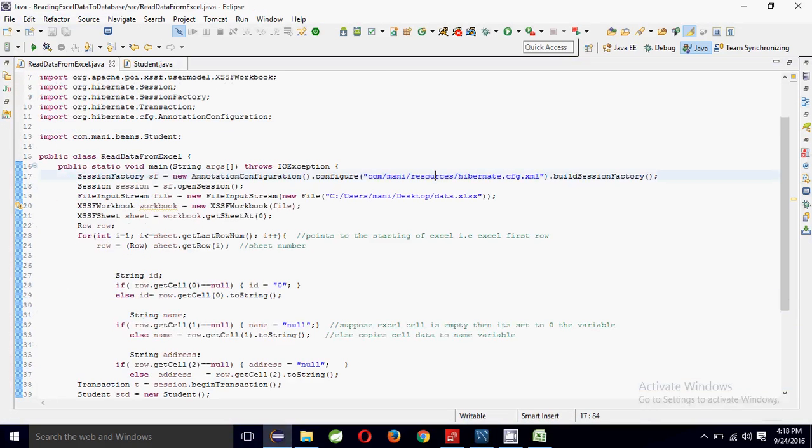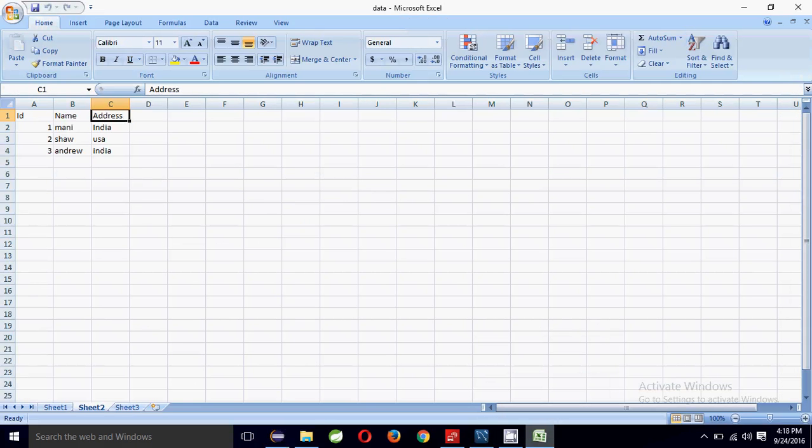Coming to the real code, one thing I want to highlight is that every Excel file is just like a workbook which contains a different number of sheets. So if you consider data.xlsx a workbook, it contains different sheets: sheet 1, sheet 2, sheet 3. We'll start the index as 0, 1, 2. First thing is we need to read the workbook.